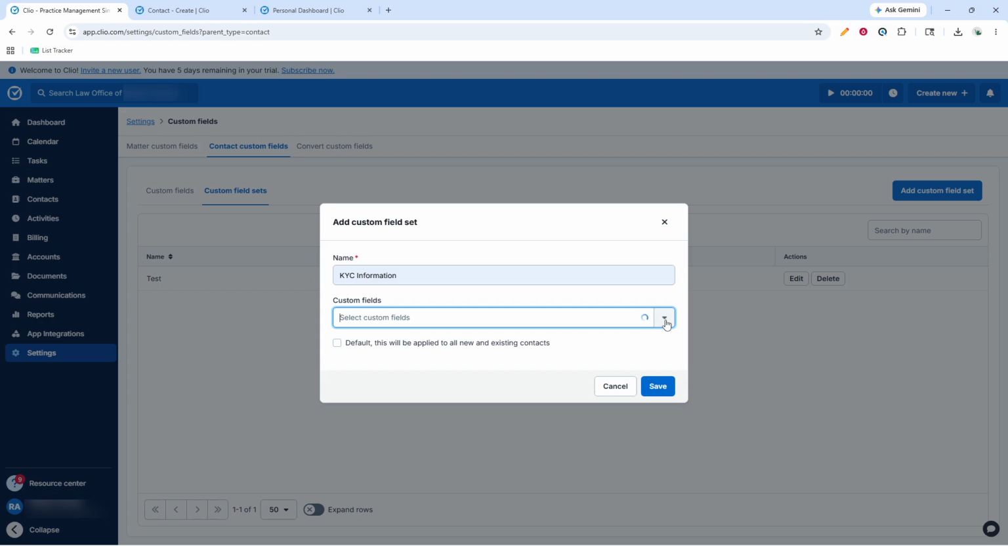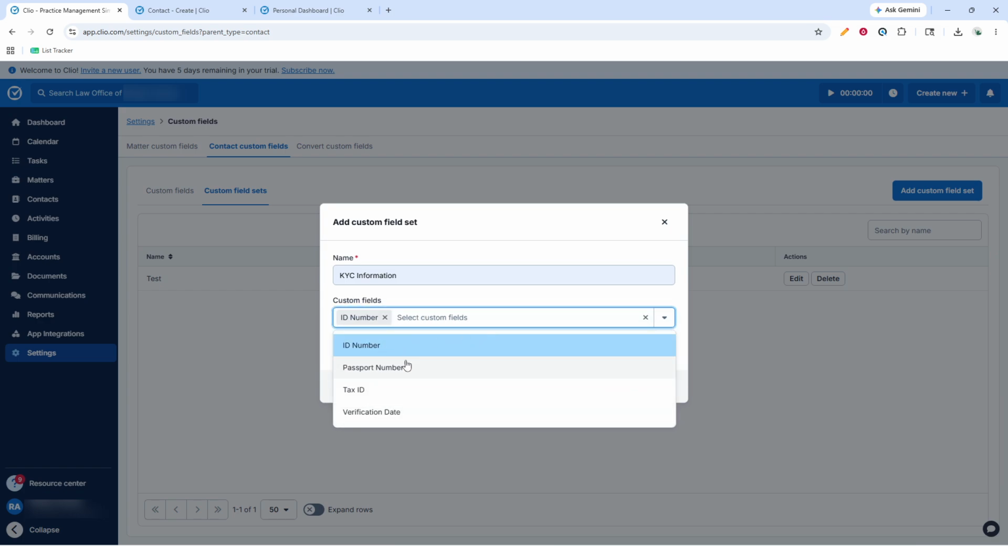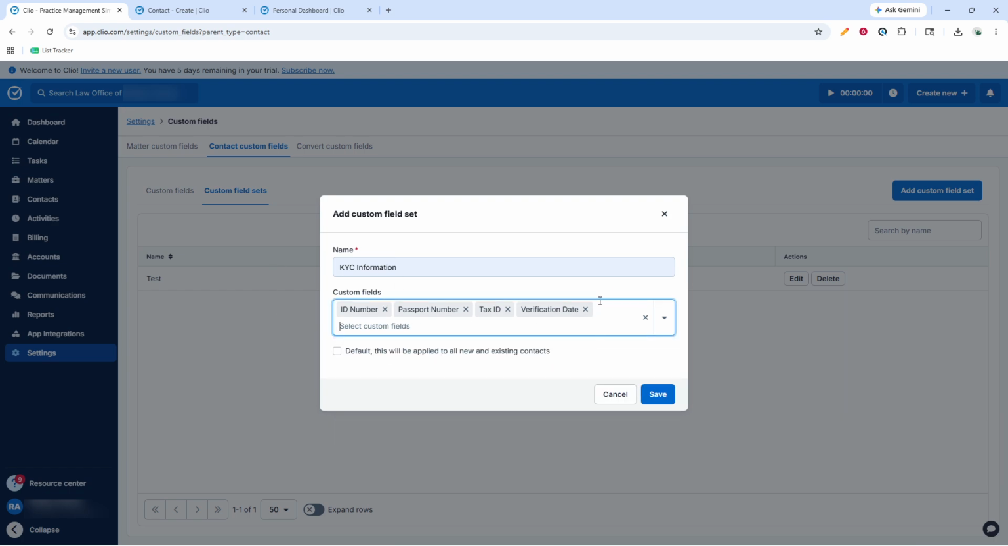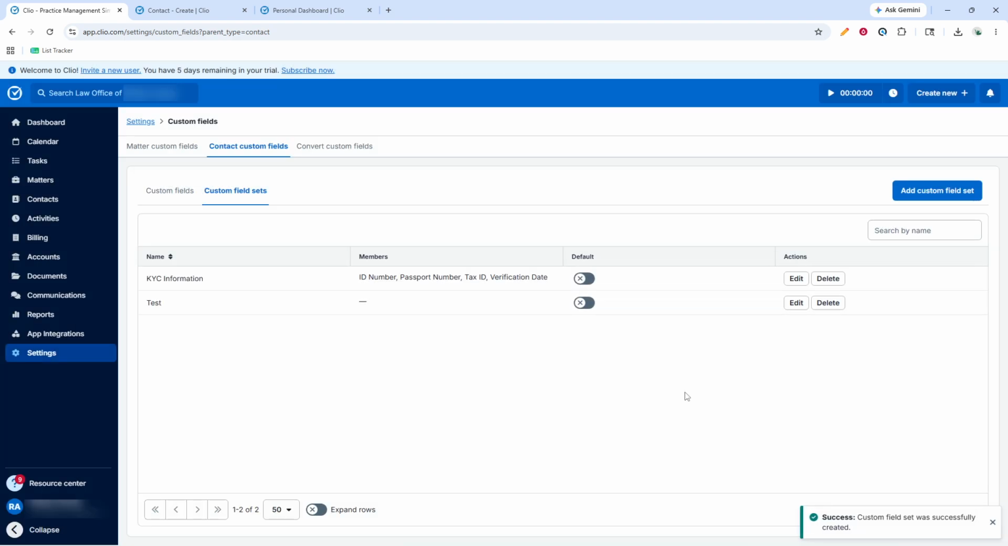Under Custom Fields, select the KYC fields you just created to include them in the set. Take a moment to review the order. Placing status and dates at the top can speed up quick checks. When everything looks right, click Save to finalize the set. Now you're ready to use it.